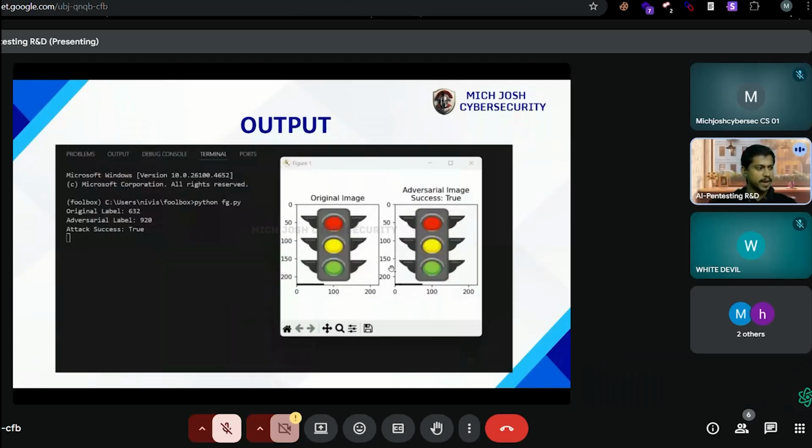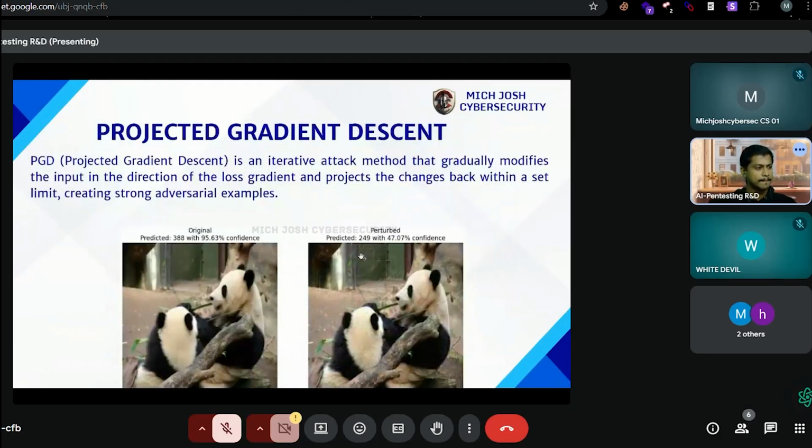Okay. So far we have seen this attack in the output, and then we are moving to the next attack. What is the next attack we are going for with this model? In Foolbox, the second attack type is called projected gradient descent, or PGD. This is called an iterative attack. What is an iterative attack? Iteration 1, iteration 2, iteration 3. In such a way, we gradually modify the input.